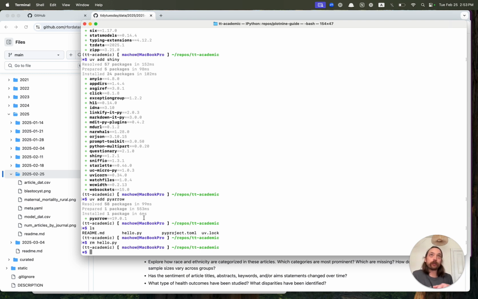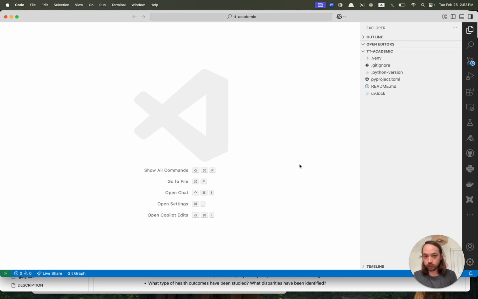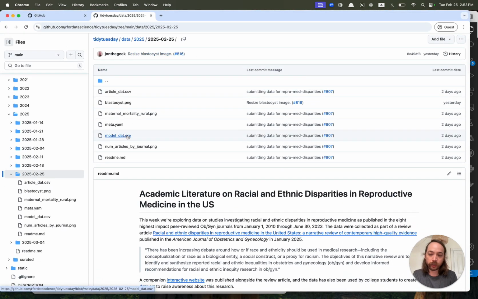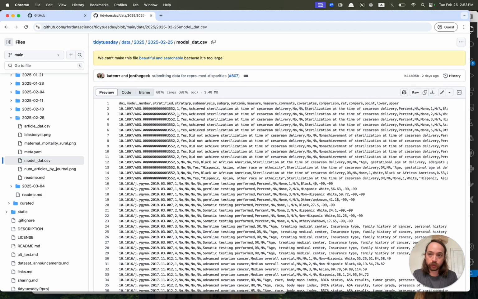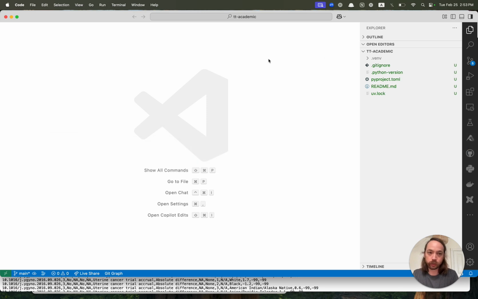So now that I have these packages installed, I'm going to open VS Code. So I did code. Nice. All right, so we're in. And then what I'm going to do is I'm probably just going to pull this data. The easiest way, honestly, is probably, we could grab it in polars, we could just read it from the URL.